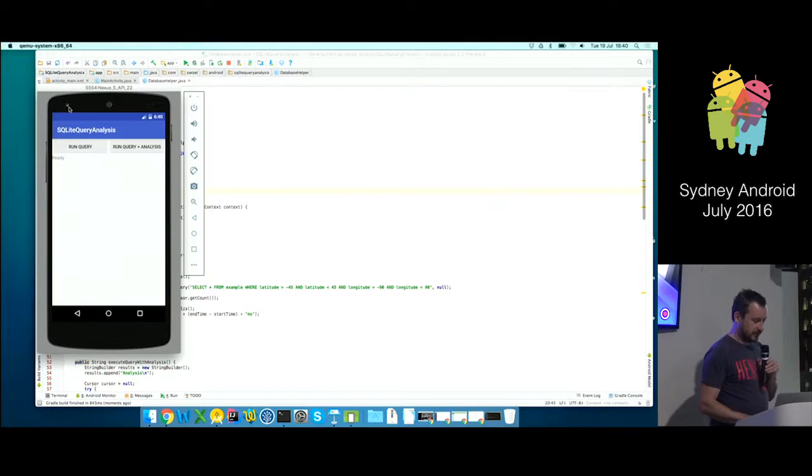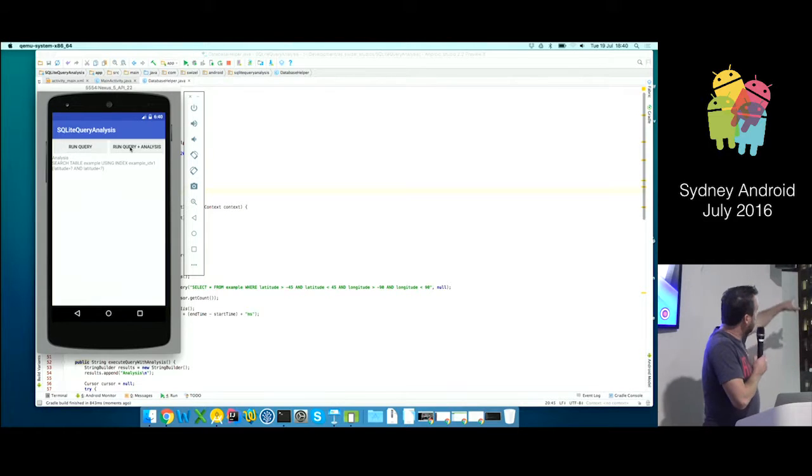So again, hopefully you've not memorized how many milliseconds it took the first time. We run the query. We should see the exact same number of records being returned, 48,000. It's slightly slower this time. But when we run the analysis of the query, now that we've got an index on that database table, what you'll see here is the analysis returns.